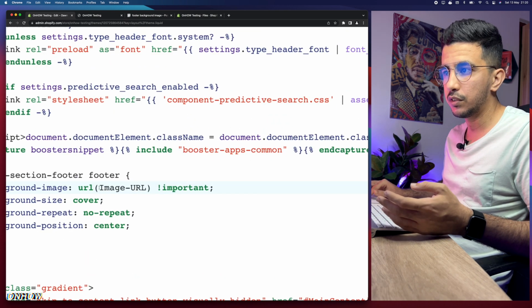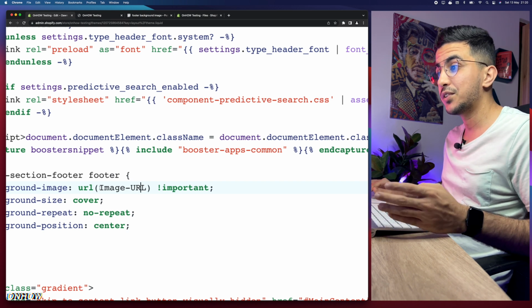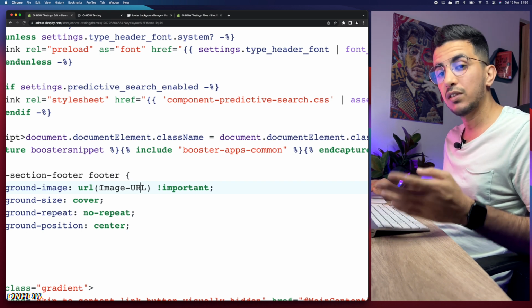Or the circles. I'm sorry, I don't know what this is called in English. I apologize. English is my third language, so I struggle sometimes with words.